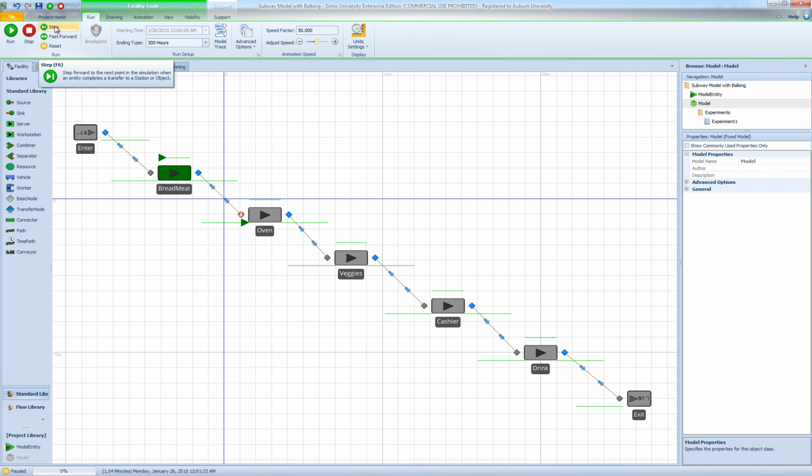So now my entity will start its service at 1.54 minutes. And if I click the step, you will see that the entity, in 0 simulation time, I'm still at 1.54, finished processing on the oven. So this shows that this entity had a processing time of 0 on the oven. Let me go ahead and run the model till the next entity gets to the oven station.